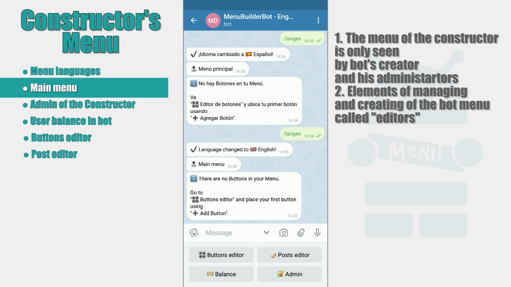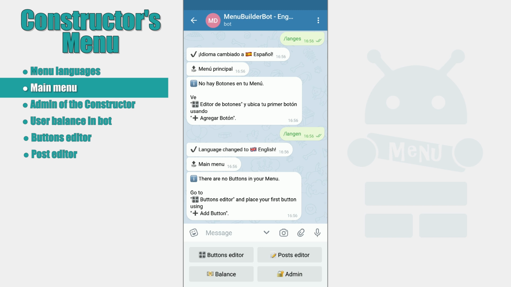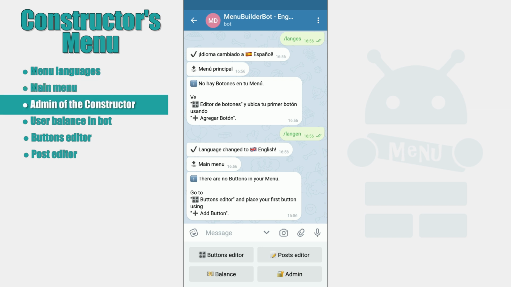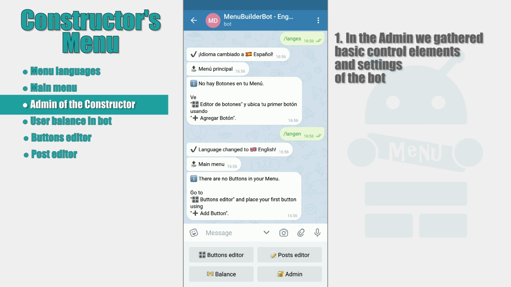Although there is no word editor next to the balance, it's also an editor. It's a variable editor. We will talk about what variables are and how they can be used in a separate video. In addition to the three editor buttons, the admin button is also present in the menu. At this time, we will quickly go through the admin of the bot, because we're planning to devote a separate video to this subject. Let's start with it.